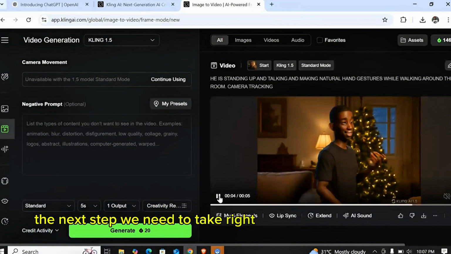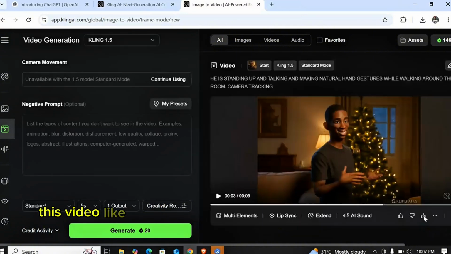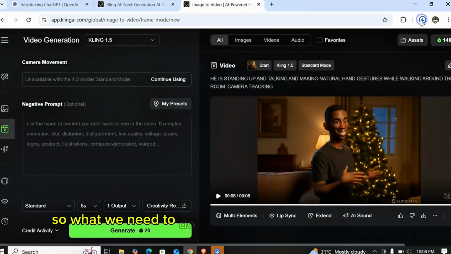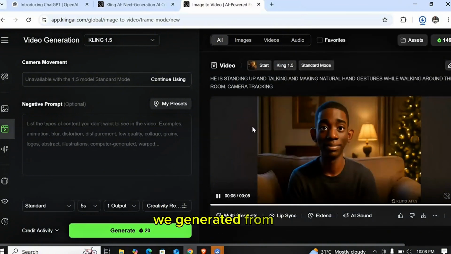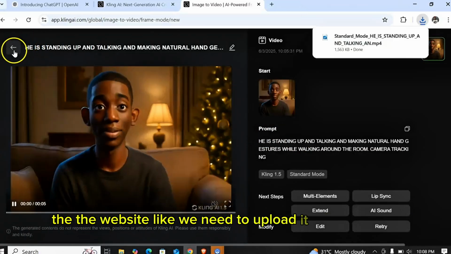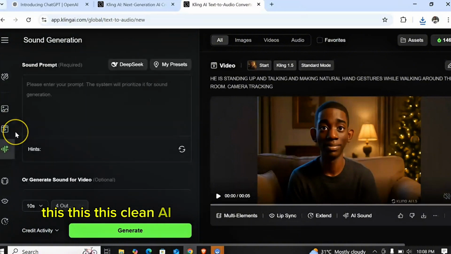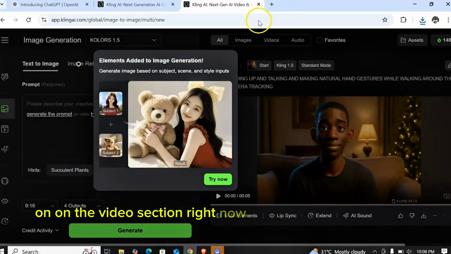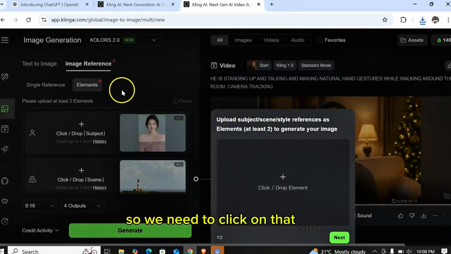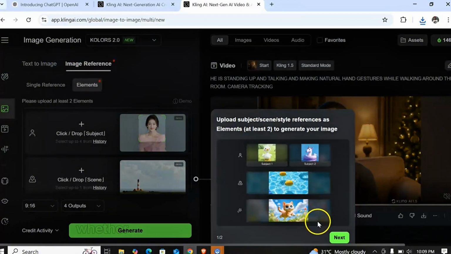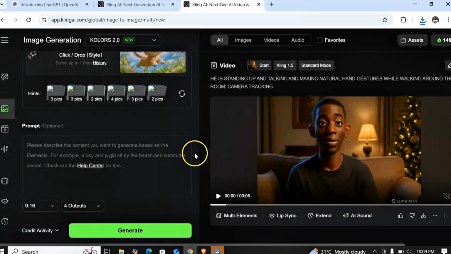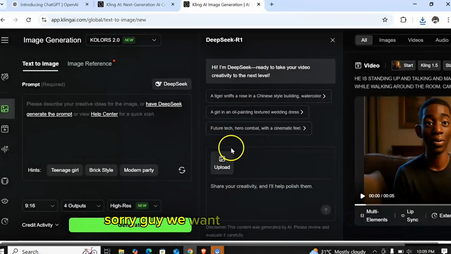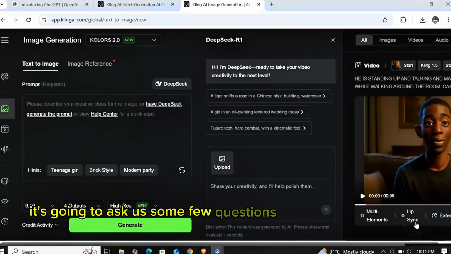Okay, the next step we need to take right now is to lip sync this video. The video has been generated without audio. The hand gesture and the movement are there already. So what we need to do is upload the audio we generated from the website into Kling AI. You will see a button on the video section that says lip sync. We need to click on that, and it will take us to a section where we can write the text, or upload the audio, sorry guys. We want to upload the audio. It's going to ask us some few questions, and that is how simple it is.